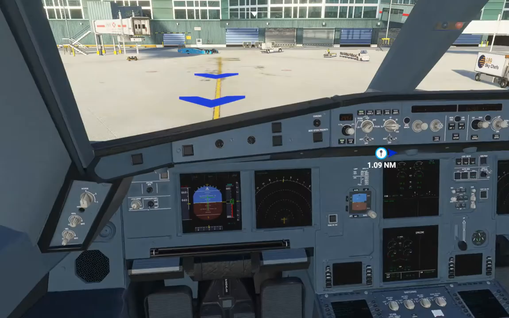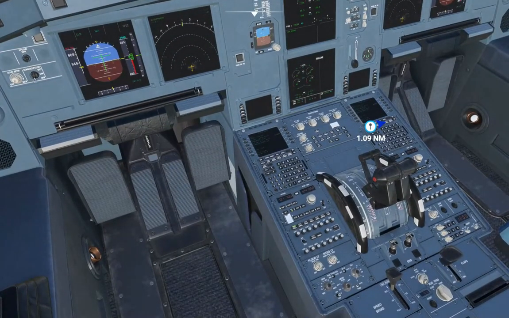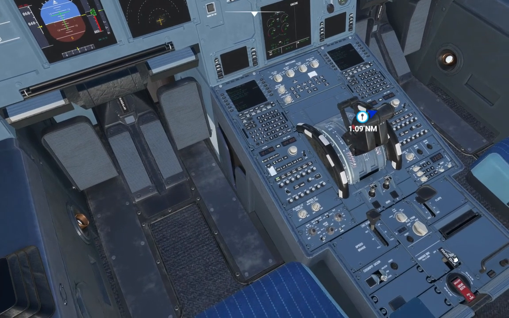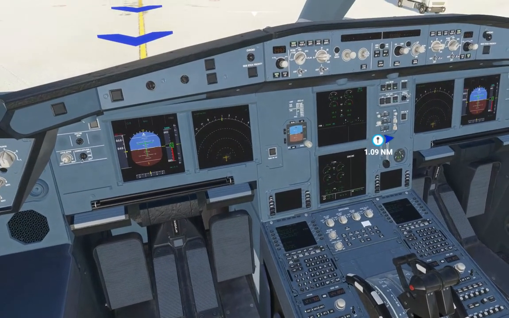Alright, we're ready to go here. Engines are all good. We turn this back to the center there. We can release the parking brake. Yeah, everything's looking great on the 330.